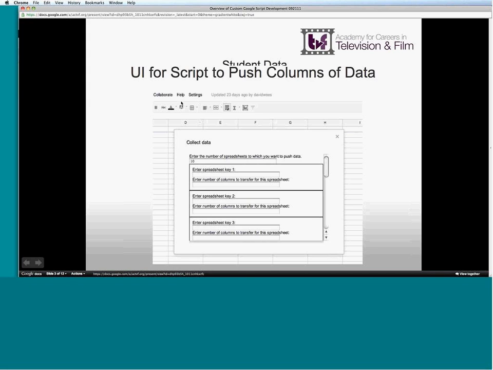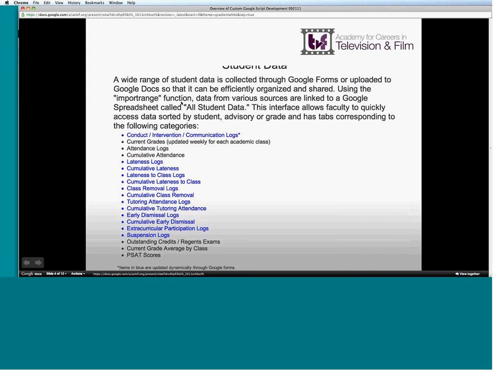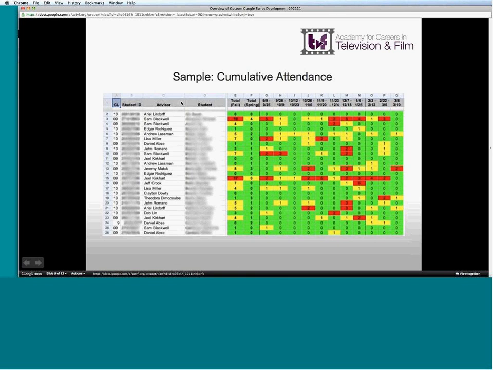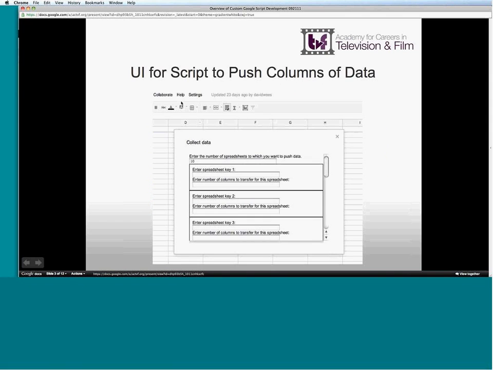So again, for us, where we're pushing data is into a spreadsheet that looks something like this, where you have 4 columns of data: the grade level of the student, ID number, the advisor, and the student's name, pushed from one centralized place where we continually update information to 10 or 12 different spreadsheets where we're tallying information about these students. So then that gets entered through this user interface, and then all you have to do is set the trigger and decide how frequently you want it to run, and then the data is pushed.